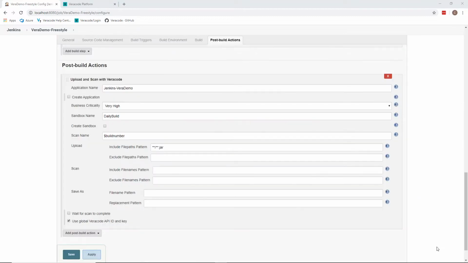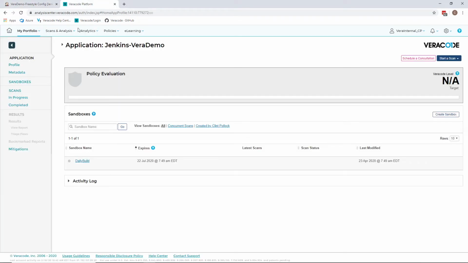Now we're ready to configure the freestyle job for a Veracode upload. Go into your job, click Configure, and scroll down to the post-build actions. You can add a post-build action called Veracode Upload and Scan. Let's put in our application name and enter the sandbox name such as Daily Build. I've pre-configured my application profile and I've also set up a daily build sandbox.